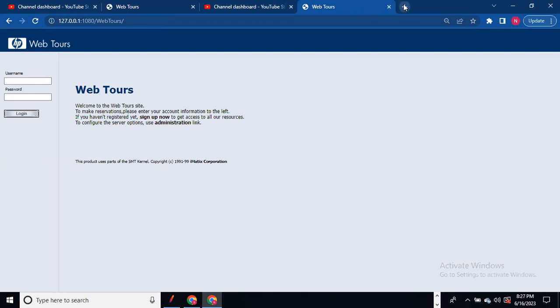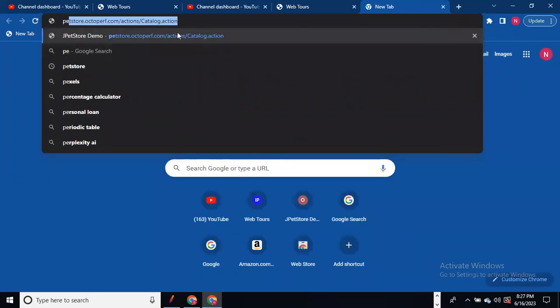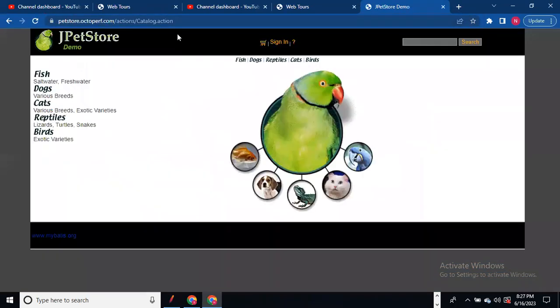But every application will not need it. For example, we know the Pet Store application will be there. That does not need any server, it opens like this. In real time also it happens like this, but only for WebTours do we need the server. It's clear, everyone? Yes.